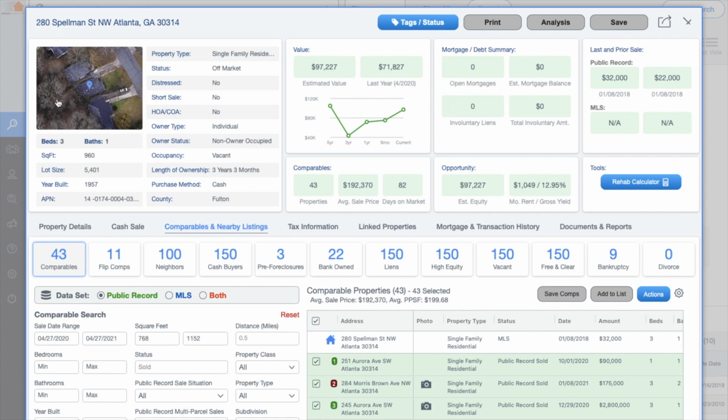So once again, this is the subject property. If there were pictures of the property, they would be here. It tells you the bed and bath count, square footage, the year that it was built, property type, it's off market. It is distressed, but it says no here. It's vacant, all that great stuff. So like I said, you're going to click this third tab that says comparables and nearby listings.